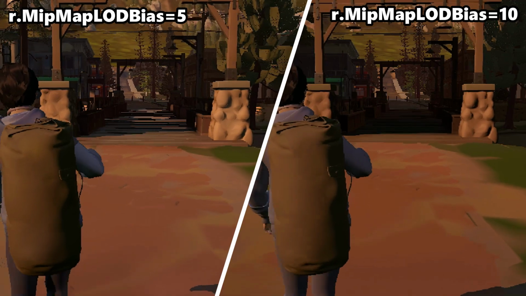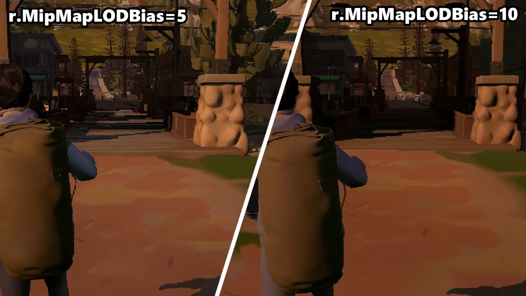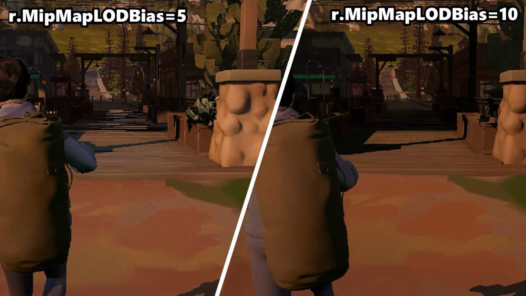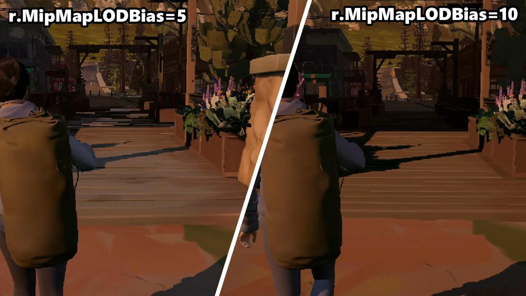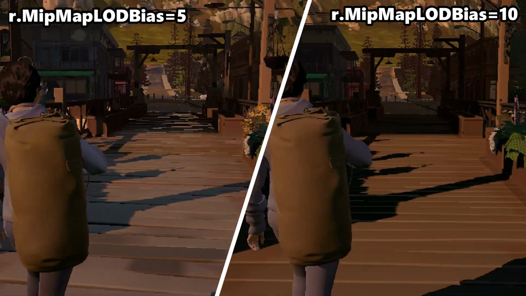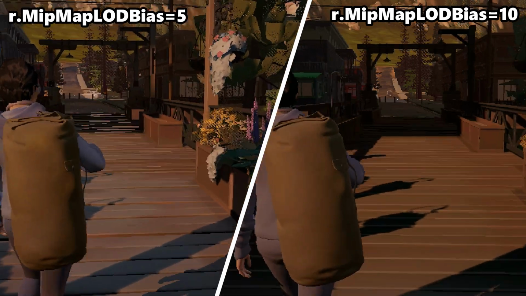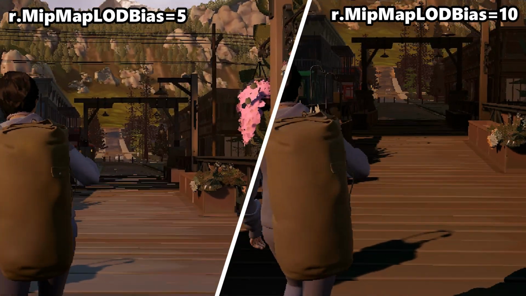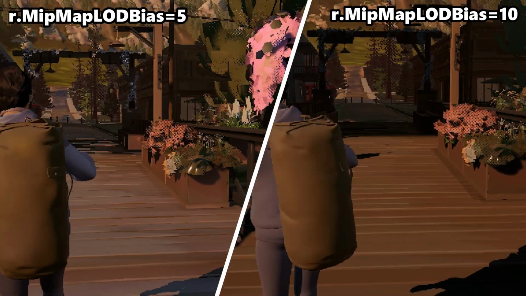Inside the scalability file, you'll find a variable called MipMapLODBias, which controls the level of detail for the game's environment. Increasing this number provides an extremely low-textured environment, while decreasing it provides slightly downgraded textures, as you can see here.